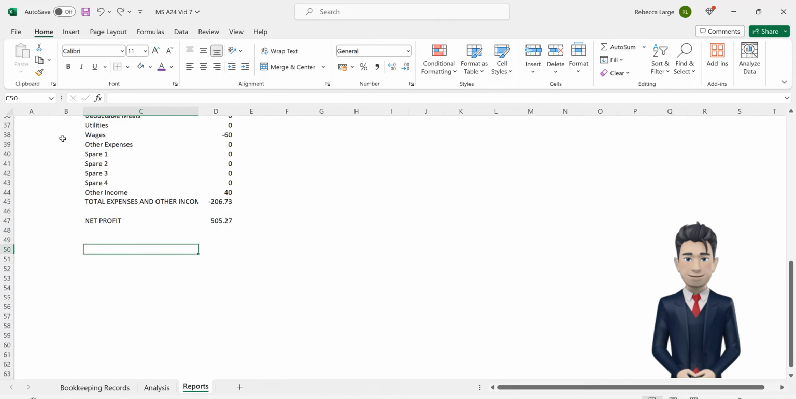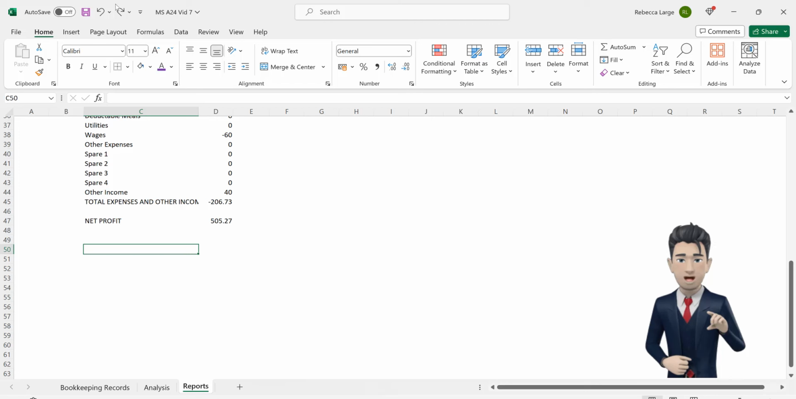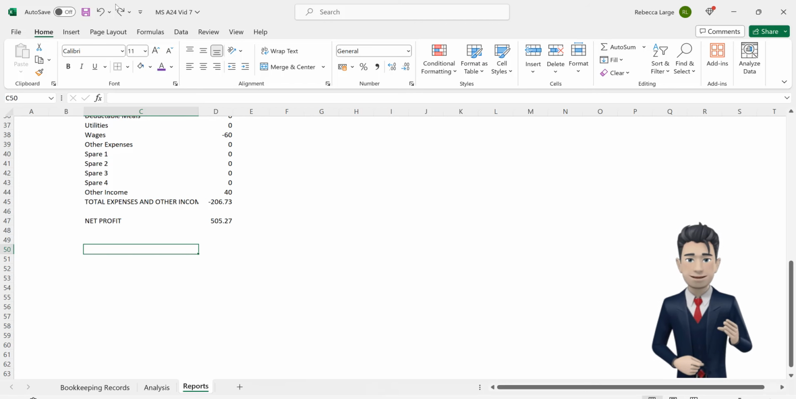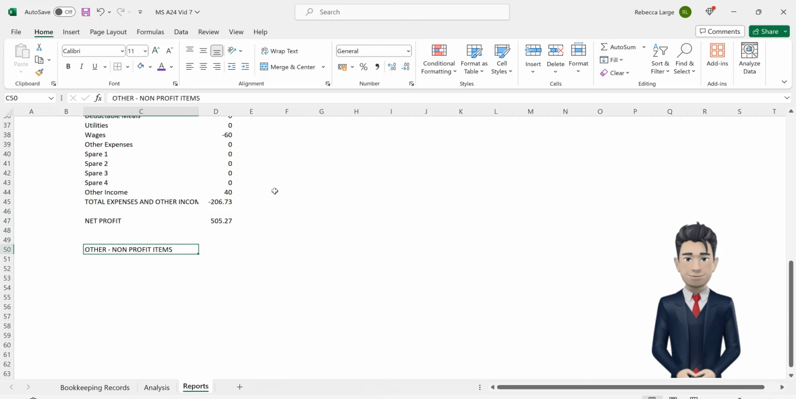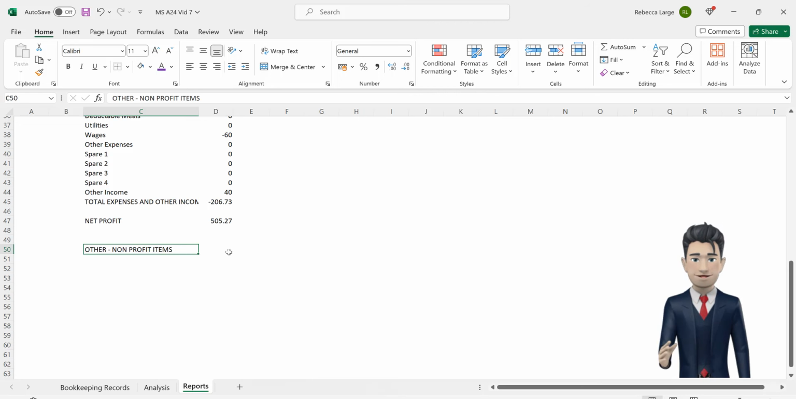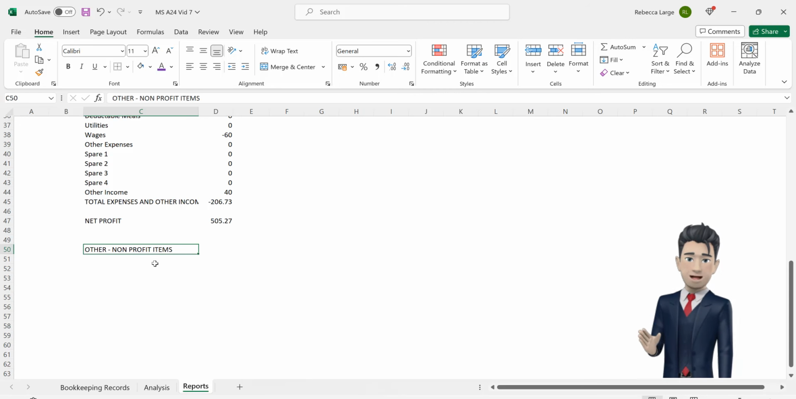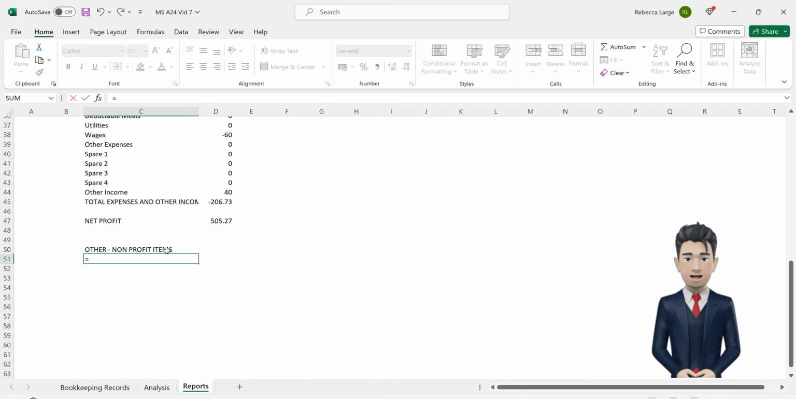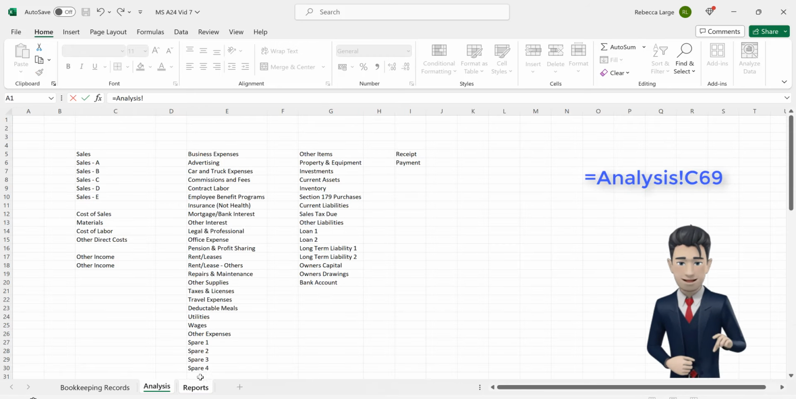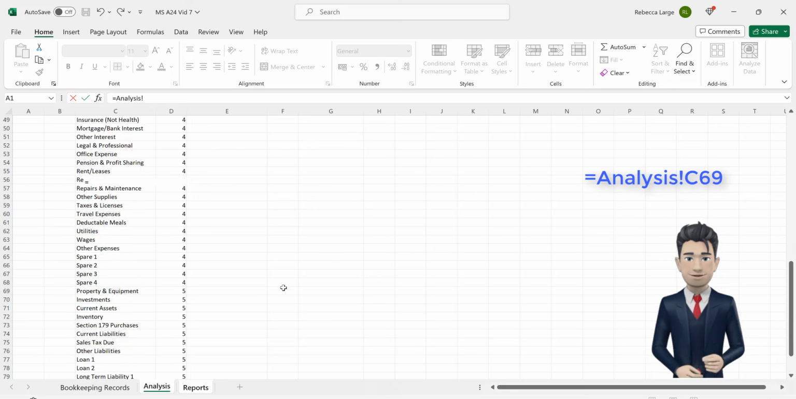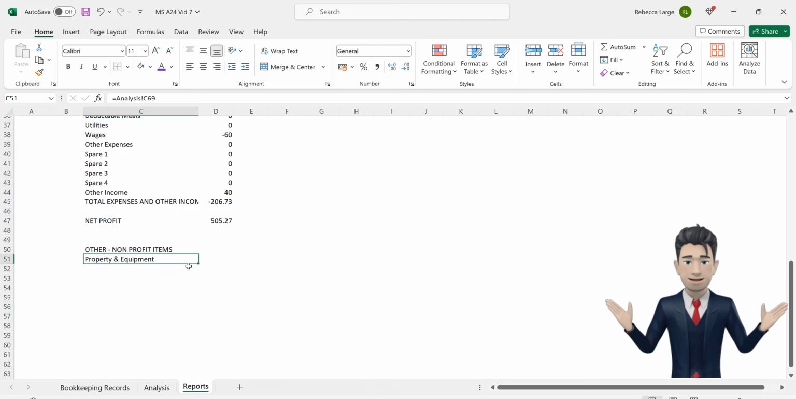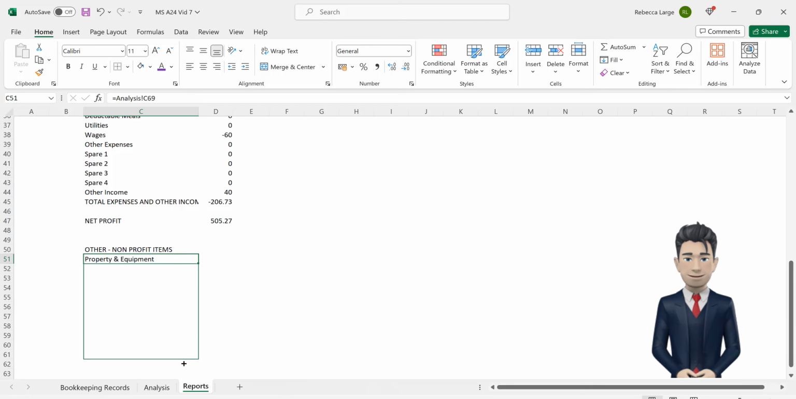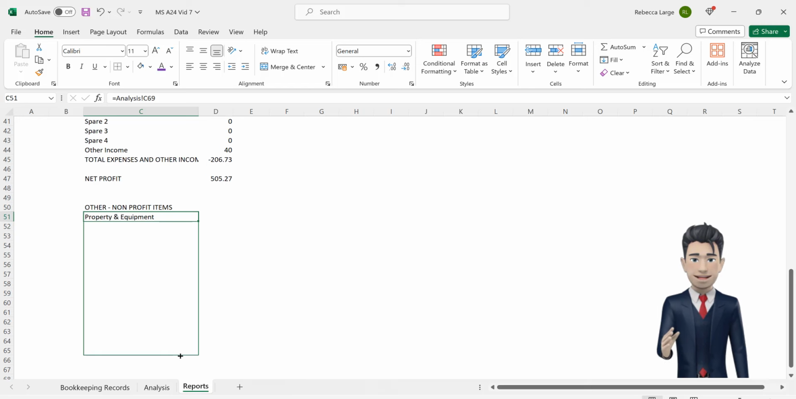We need another report to pick up the total values of our non-income statement items. Navigate to cell C5 and enter in the heading Other Non-Profit Items. In cell C51, enter in equals and then point to cell C69 on the analysis worksheet and hit enter. Now copy and drag cell C51 all the way down to cell C65 to pick up all of our non-profit items from our chart of accounts.